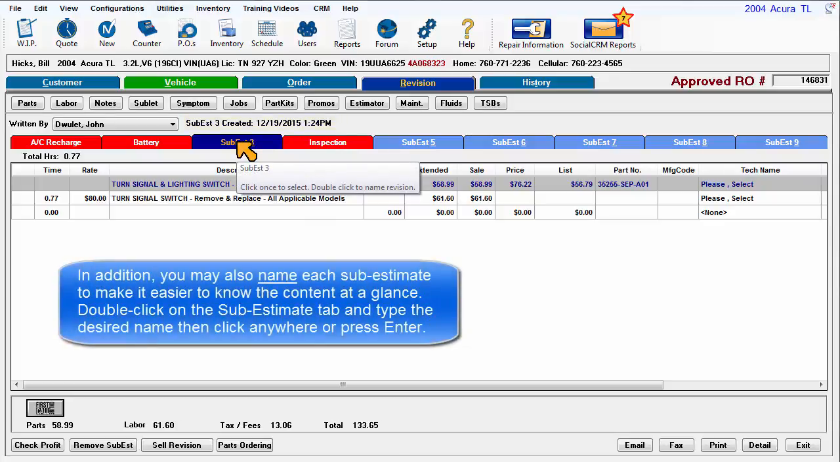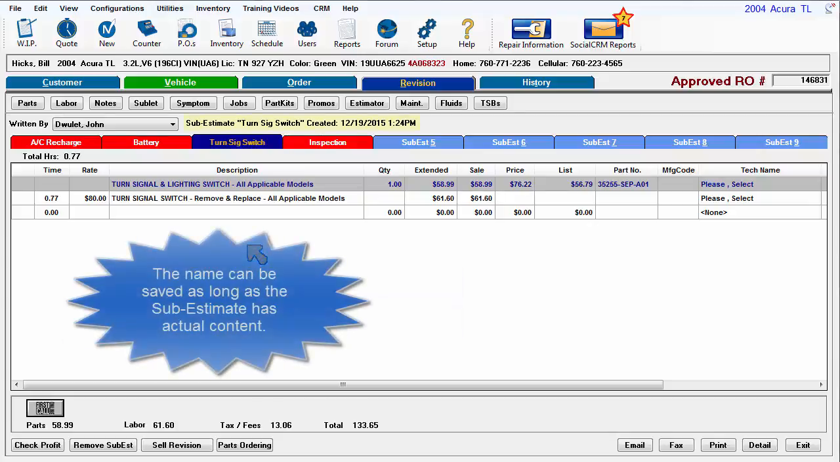In addition, you may also name each sub-estimate to make it easier to know the contents at a glance. Double-click on the Sub-Estimate tab and type the desired name, and then click anywhere or press Enter. The name can be saved as long as the sub-estimate has actual content.